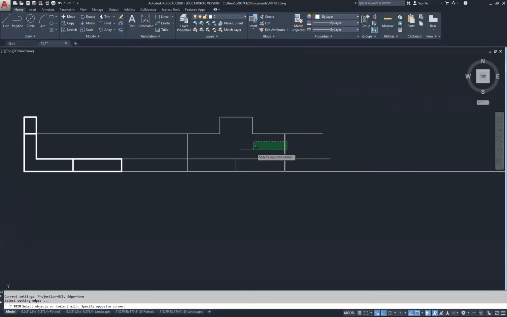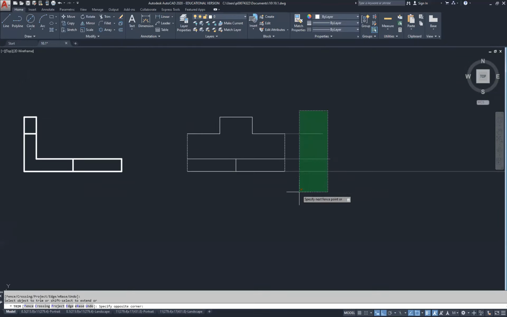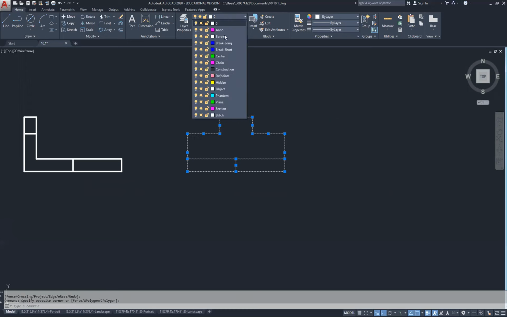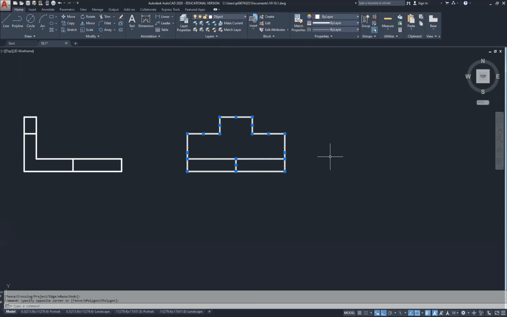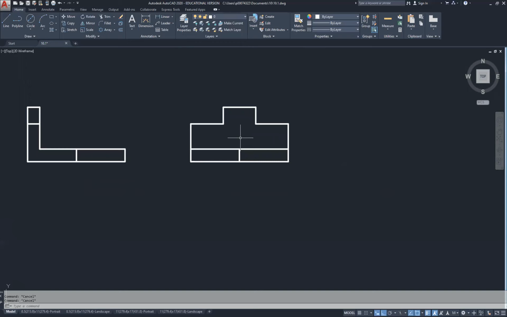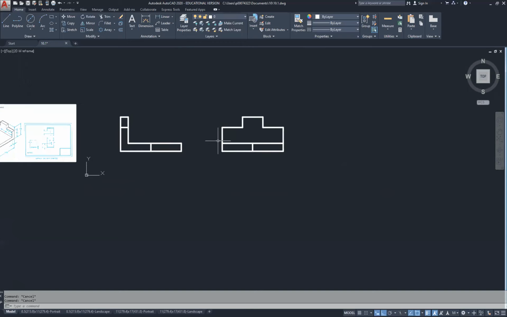And then I can now get rid of all my projection lines. I don't need them anymore. And now I can select all this and make this all object. And there's the front view. Now what I need is my top view.